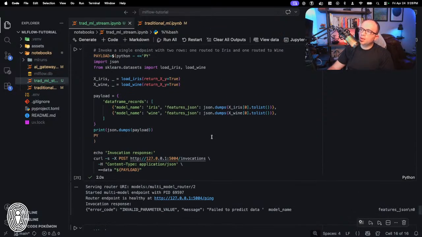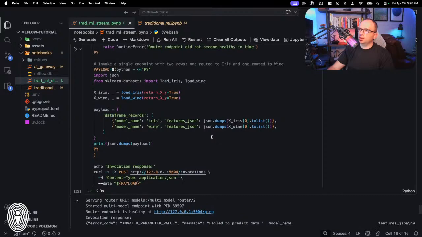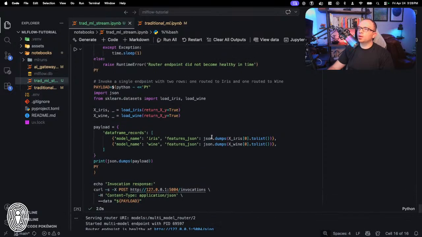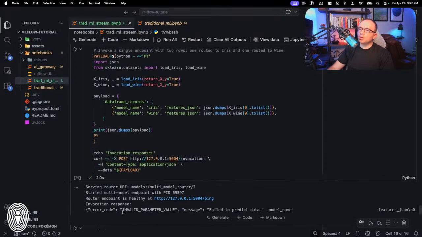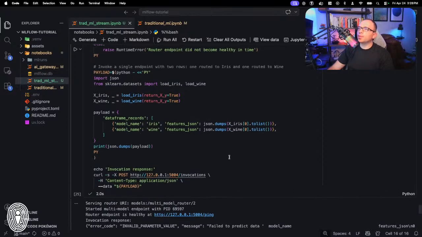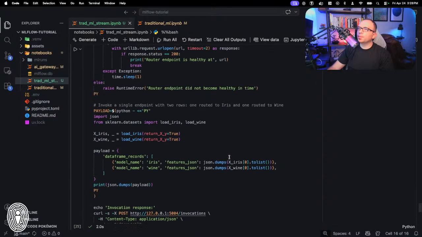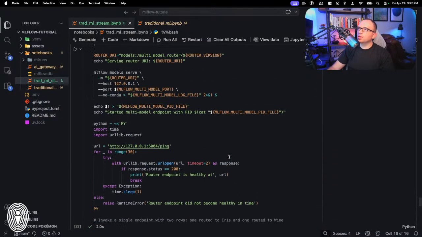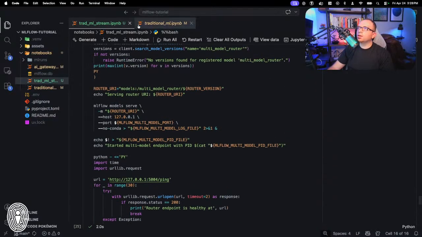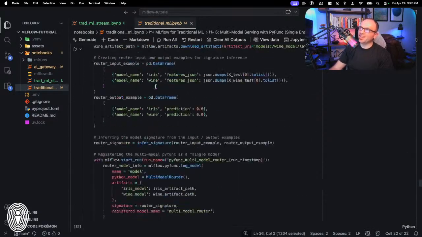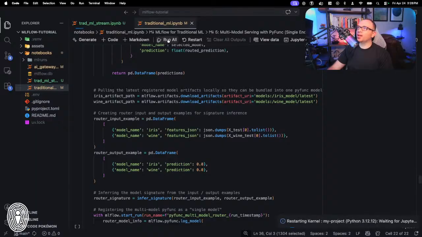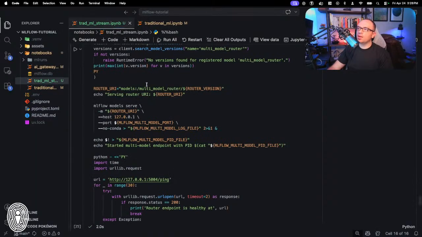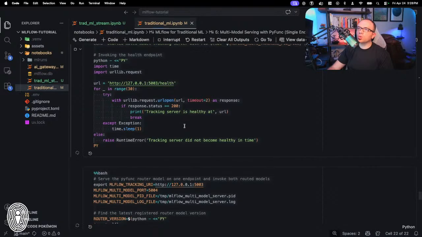So, oh, it looks like I messed something up. What did I mess up? Okay, invalid parameter value, failed to predict model name. It's probably because I changed something in here. All right, so I'm going to ditch this notebook, because I probably just named something strangely in here, but I know this code works for sure.